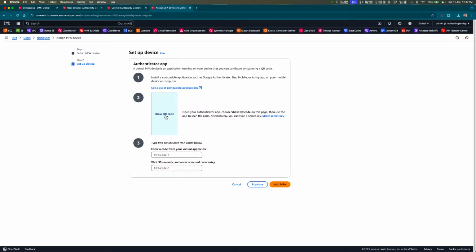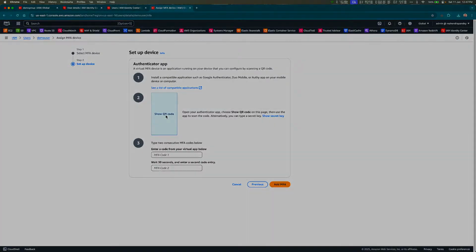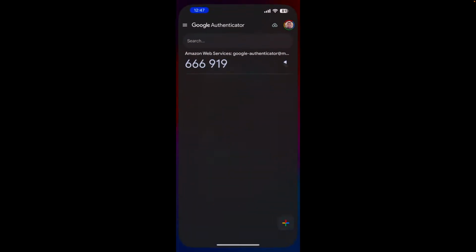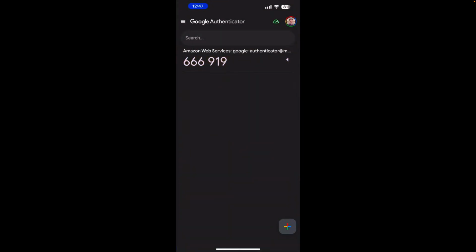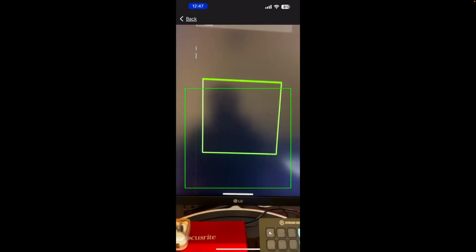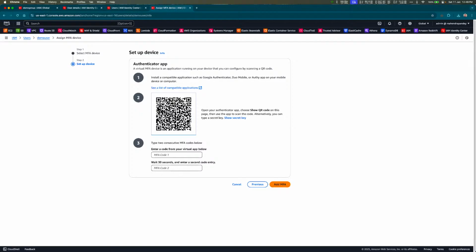Let me show you what I'm doing on my mobile. On my mobile, I'm starting this Google Authenticator app and scanning the QR code. It's just going to wait for the QR code scan, and this is the QR code that I'm scanning. It has added demo user. I have to enter the first MFA code, and once that expires, I'm going to enter the second one.